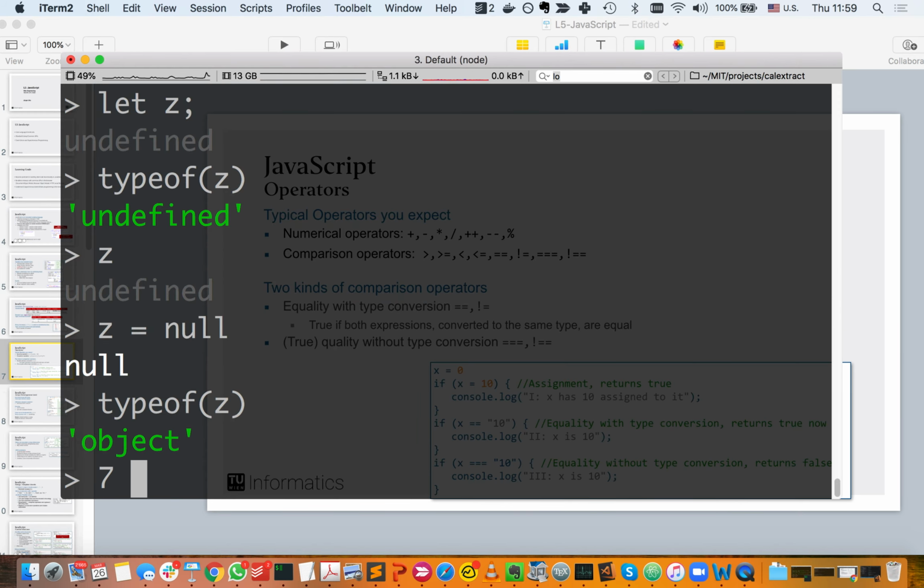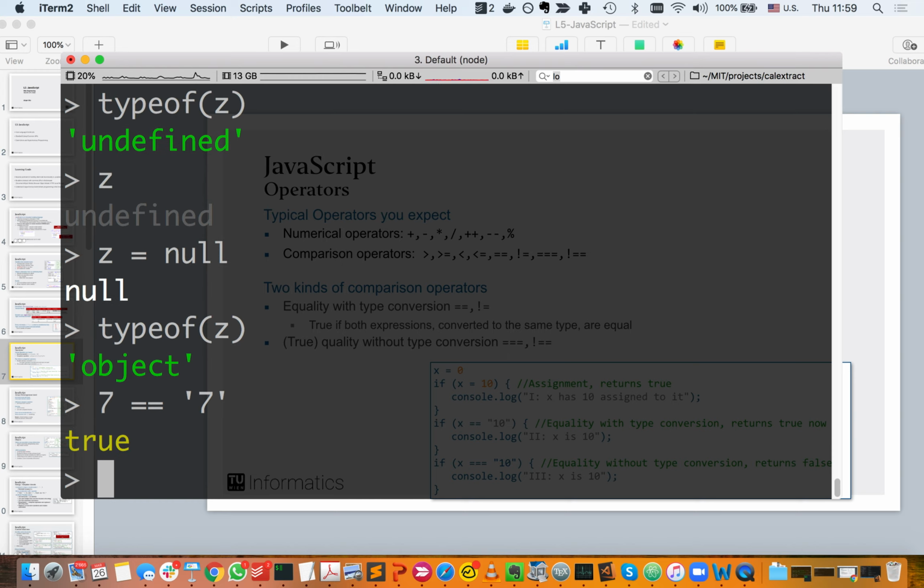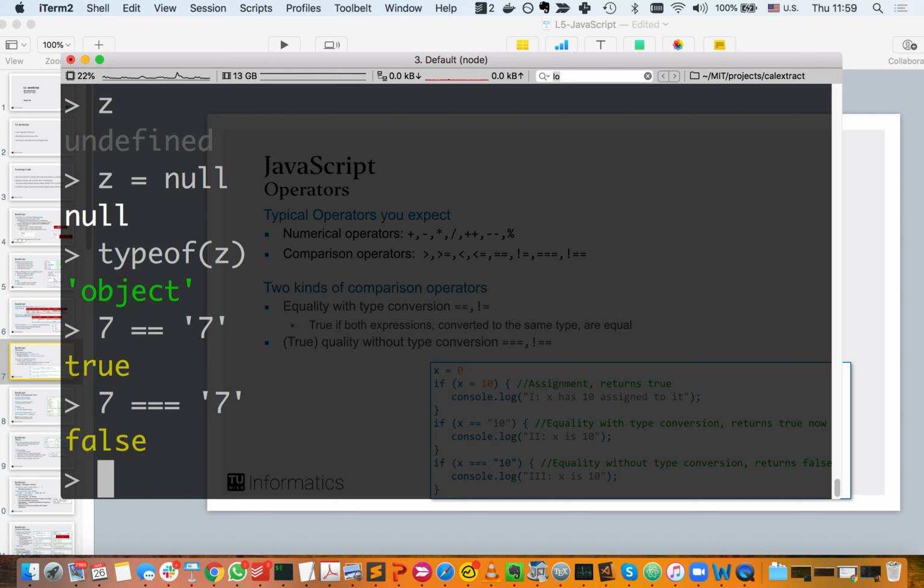If you say 7 equals equals string 7 with two equals, this will be true. However, if you use 3 equals, then type conversion will not take place. And now string 7 obviously is not equal to number 7. So it really depends on what you want from your programming language. However, I would suggest that especially in the beginning, you use the 3 equal signs, because that's the one that you mostly want from your equals operators.